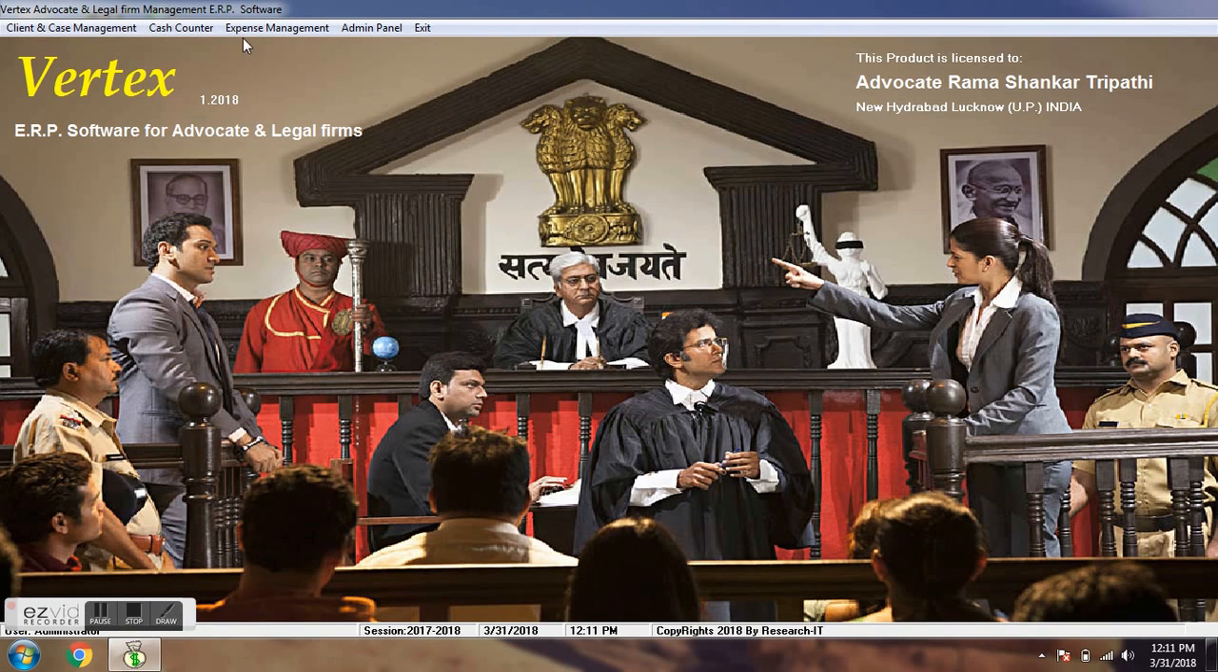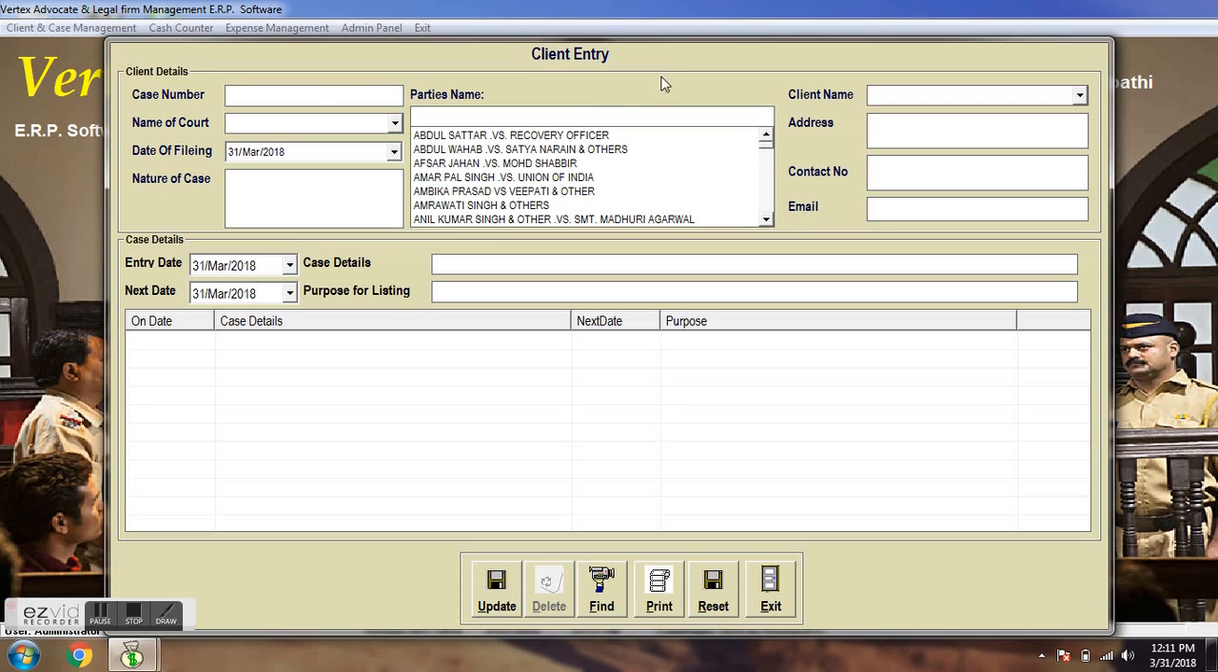This is your login screen. We have 4 different modules for the software, and the software is named Vertex ERP software for advocate and legal firms. First, we have client and case management. In this, we have 2 heads: client and case entry, and search case details. First, we have client entry.